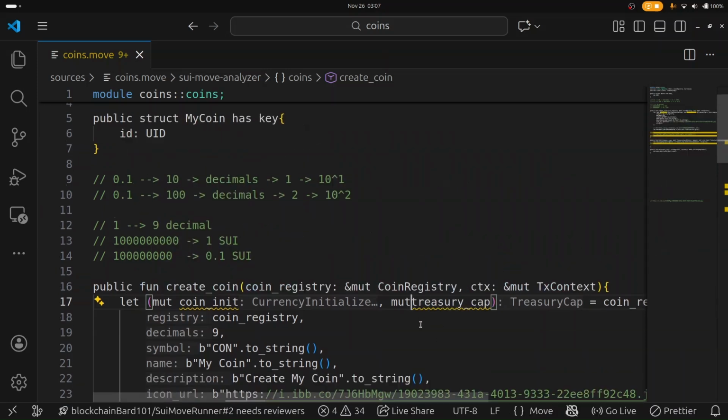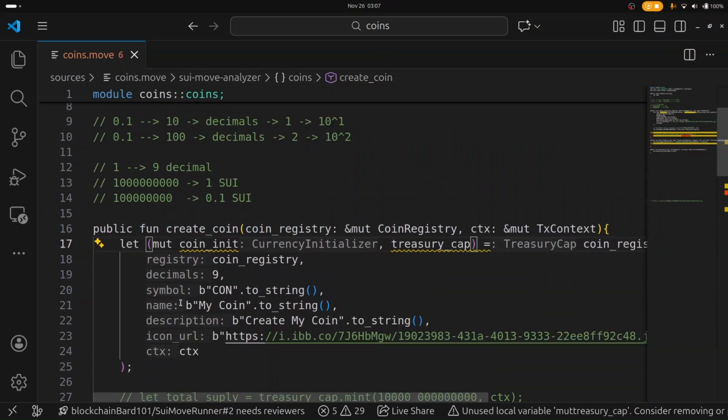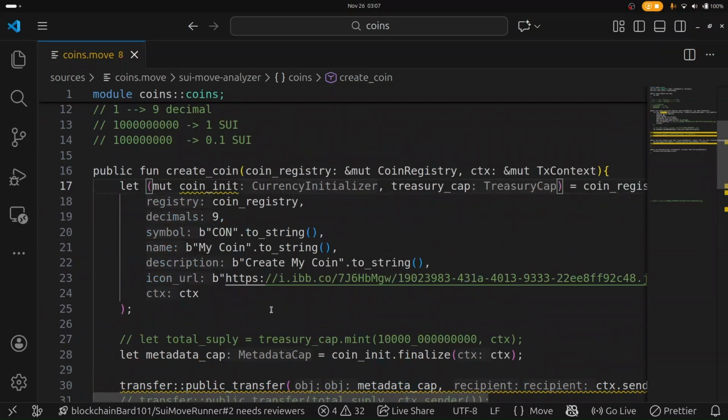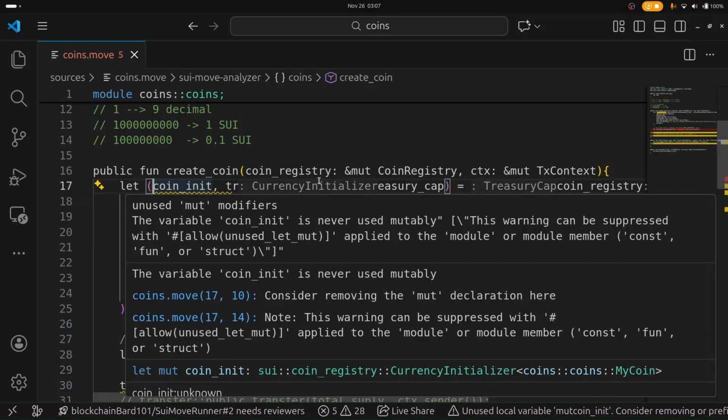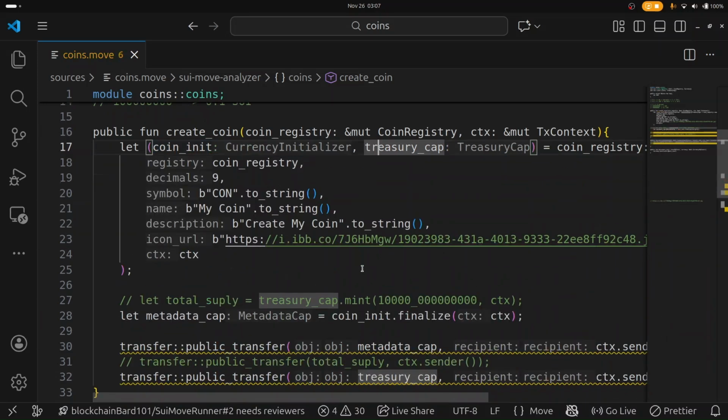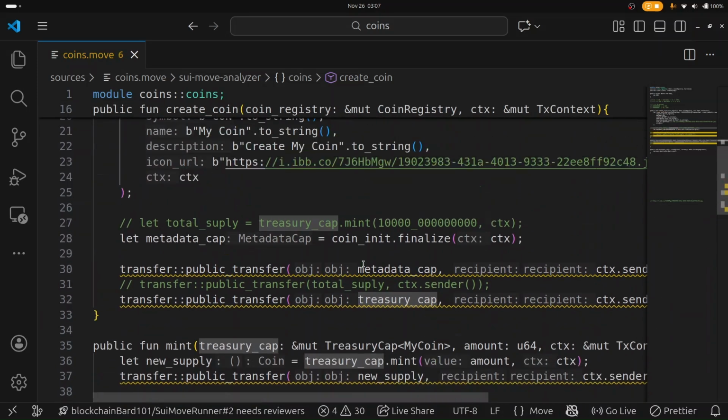Okay, so let me just run this. I think this will be okay. Okay, yeah, it doesn't need an immutable reference again. I think it's appreciated already. Okay, so now let's build.